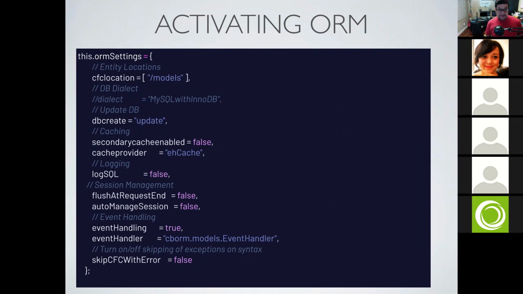This is a point of failure that I've seen a lot where haters come in, is that sometimes the CFC location is not defined. And what this means is that ColdFusion will actually scan every single object in your web root in order to find persistent entities. And your application is going to take forever to load. So first point is CFC location, be very specific. Very, very specific.